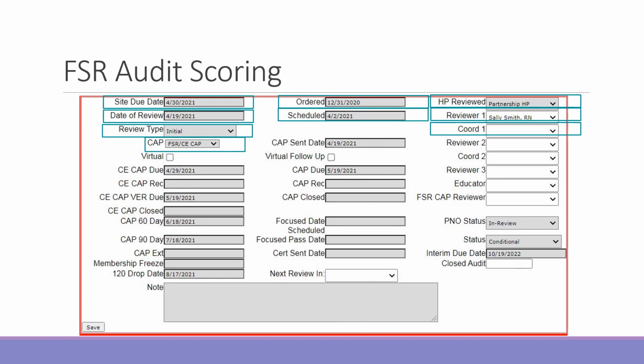CAP, this dropdown is used to identify what kind of CAP will be issued to the site based on the scores and nurse judgment. The options are no CAP, CE CAP only, FSR CAP only, and both FSR and CE CAP. Selecting an option from the dropdown will populate the appropriate CAP due date fields. There is logic built into HDS to populate the due dates according to the CAP timeline in the current all plan letter, or APL.